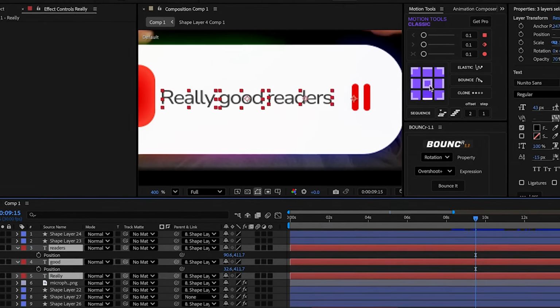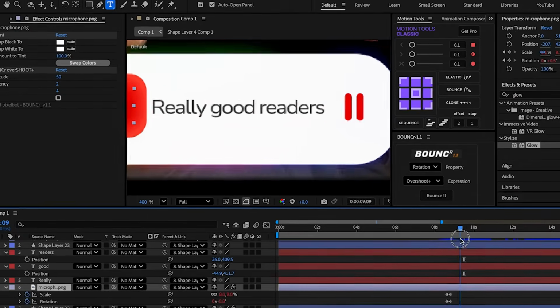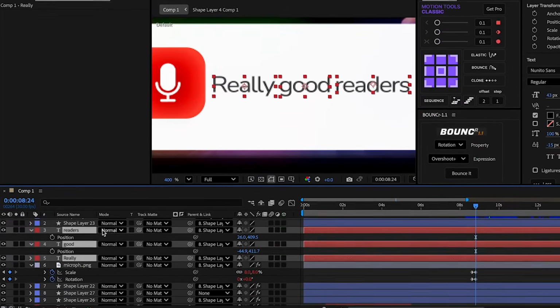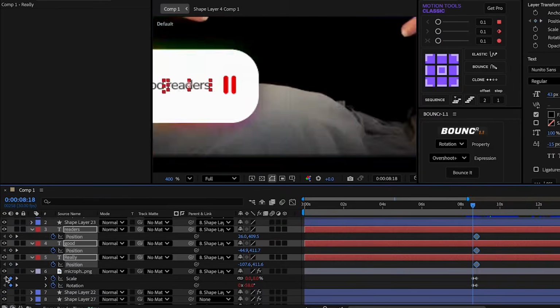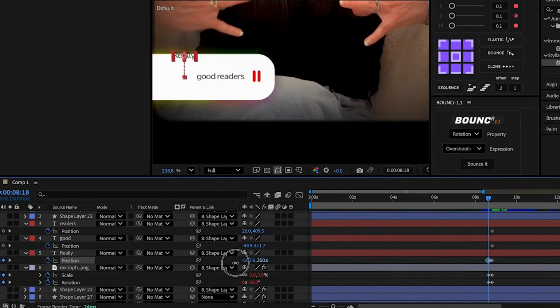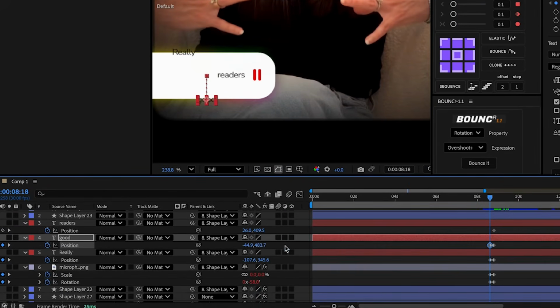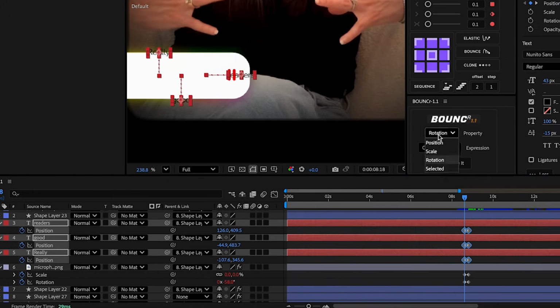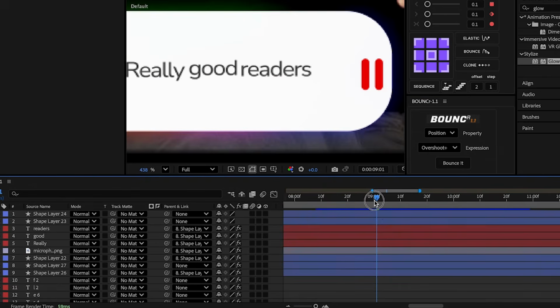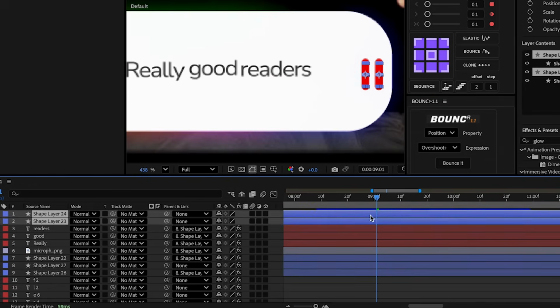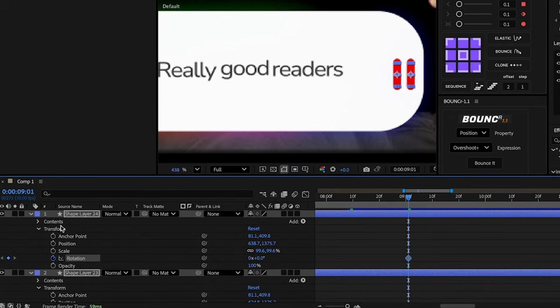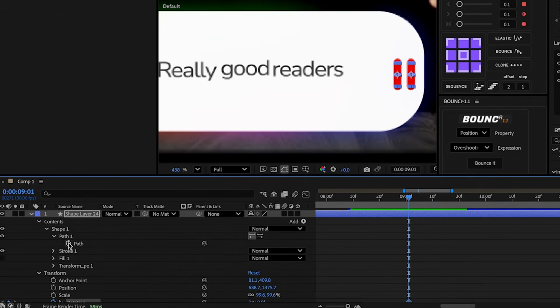Center the anchor point of the word layers. Go to the last keyframes and create position keyframes for all the 3 word layers. Move back 6 frames, shift the first word upward, the second word downward, and the third word to the right. Select the keyframes and apply bounce to them. Move a bit further in the timeline and create rotation keyframes for the 2 red line layers. Under the settings, also add path keyframes.